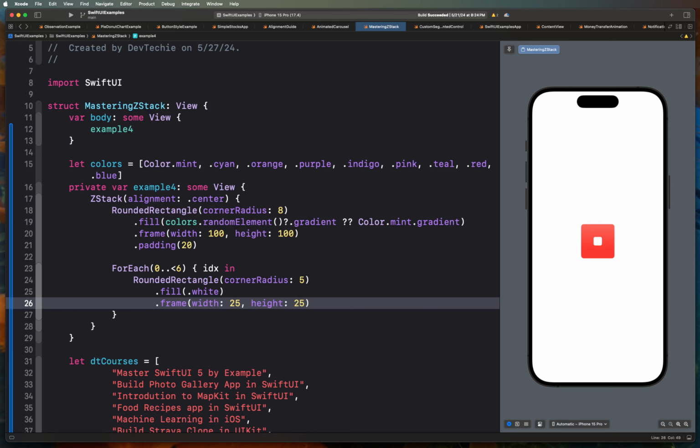dice here. So what's happening right now is that of all these dots, we only see one. The reason is because all of them are stacked on top of each other. So what we need to do is actually separate them out. As these dots are stacked on top of each other, they appear as a single dot. We can resolve this by applying the alignment for each of the dots using the alignment guide modifier, which we have covered in another video.